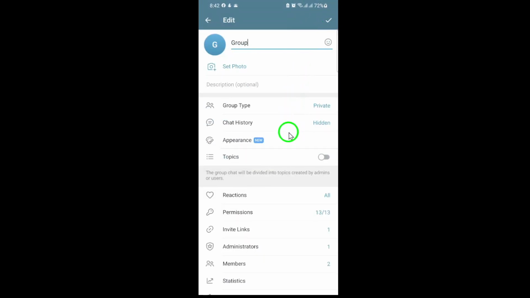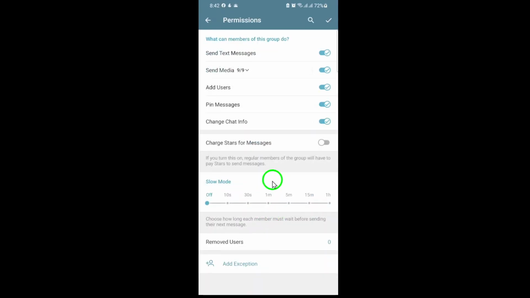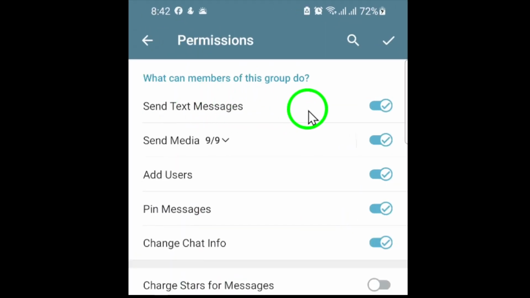Once you're in the editing menu, find and tap on the option labeled Permissions. This section lets you control what group members are allowed to do, from sending messages to sharing media. Look for the switch next to Send Text Messages. By default, this is usually turned on, allowing everyone to send messages.